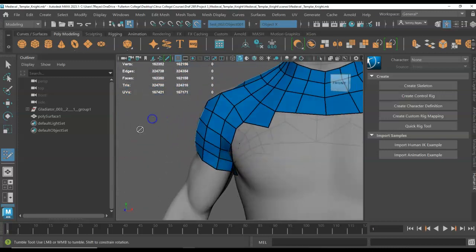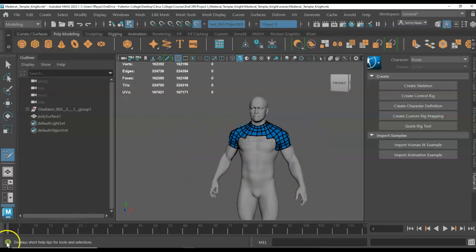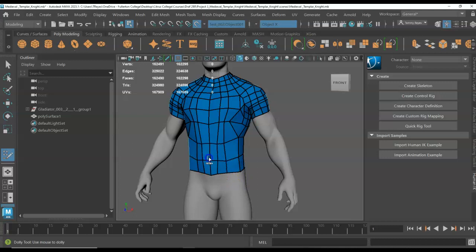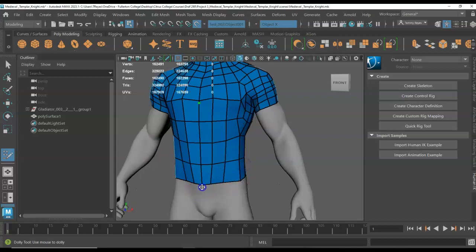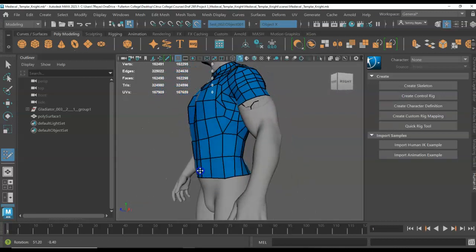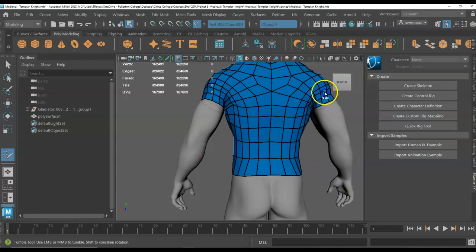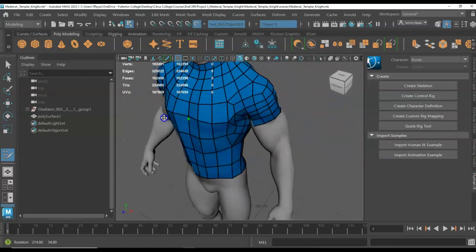Great. And just keep going all the way down. I'm going to go ahead and pause the video and just continue to go down to his waist. Okay, so I'm pretty much done with the shirt. I'm just going to relax everything, hold shift, left click and drag, just to make sure all the topology looks great. Not liking this. Let's move that. That's kind of twisted. Okay, all the topology looks great.